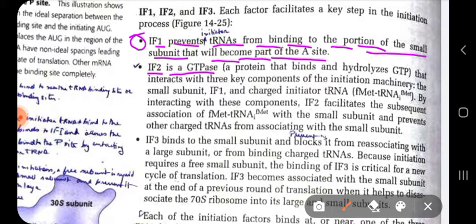IF2 has a GTPase activity. That means it can hydrolyze GTP. It can also bind with the GTP molecule. So it has a GTPase activity. IF2 interacts with three key components of the initiation machinery. IF2 interacts with the small ribosomal subunit, IF2 interacts with IF1, and IF2 also interacts with the initiator tRNA, which is carrying N-formyl methionine.